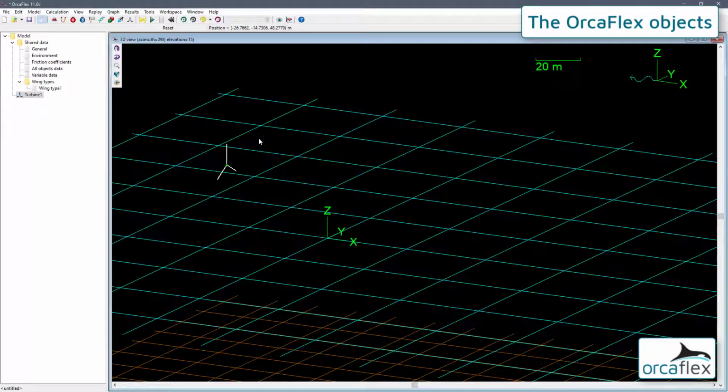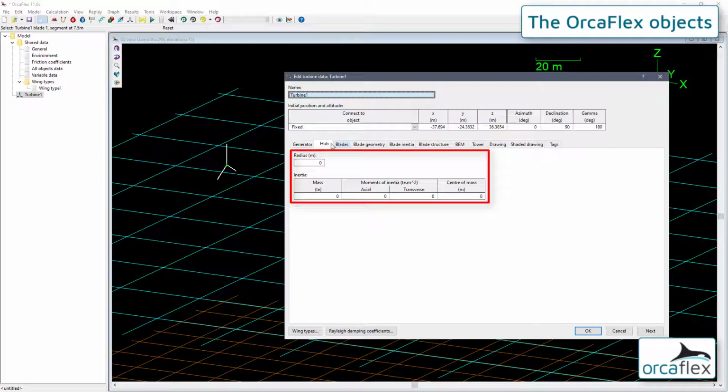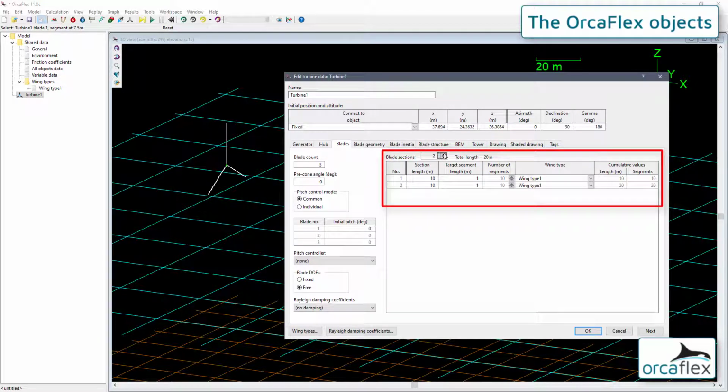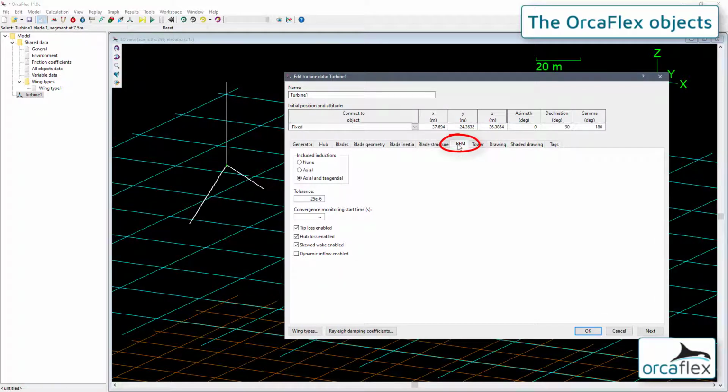The final object in the OrcaFlex suite is the turbine. This is used for modelling horizontal axis wind turbines and includes dedicated models for the generator, gearbox, hub and blades. The blade model is similar structurally to the line model, being a beam element split up into nodes and segments. It can be fixed or flexible to capture aeroelastic coupling effects, and the aerodynamic loads are captured using a blade element momentum, or BEM, method. The turbine object allows for a floating offshore wind turbine analysis to be performed entirely within OrcaFlex.